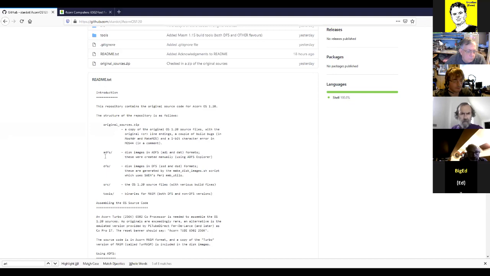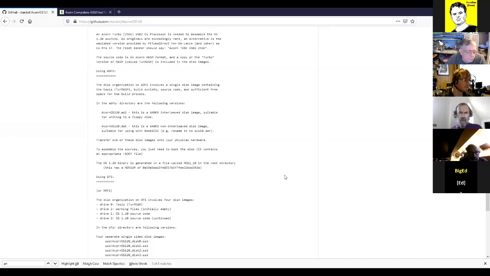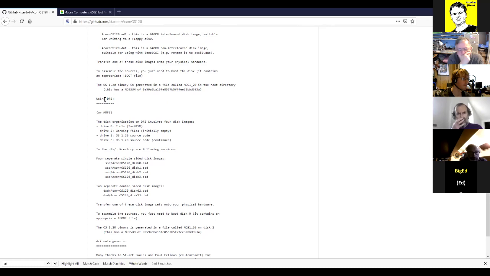They've also been distributed on both ADFS disk images and DFS disk images. The README explains how it all works. So if you're using, say, a DFS and you've got dual drives or a Gotek, it's got the source code on the second disk. It's about 300K of sources in total, spread across side one and side two of the second disk. The assembly tools, that's TurboMASM, is on drive zero of the first disk. And the working file space is on drive two. It creates a total of 30 temporary files whilst assembling. You do need a full, I think it's 31 files on the DFS catalog.